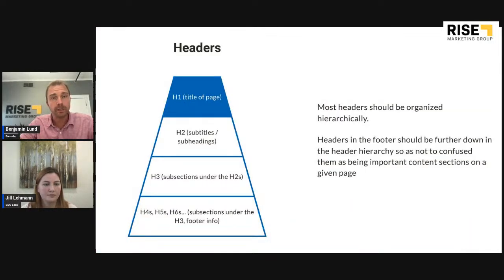Headers is also a really important piece of technical SEO. Jill, why don't you share what headers are and how we like to think about optimizing them? So headers are those little sections of your page. The H1 will be the title of your page. That will be the first header on the page. Underneath that, though, you may have some subsections, subheadings. Those will be your H2s.